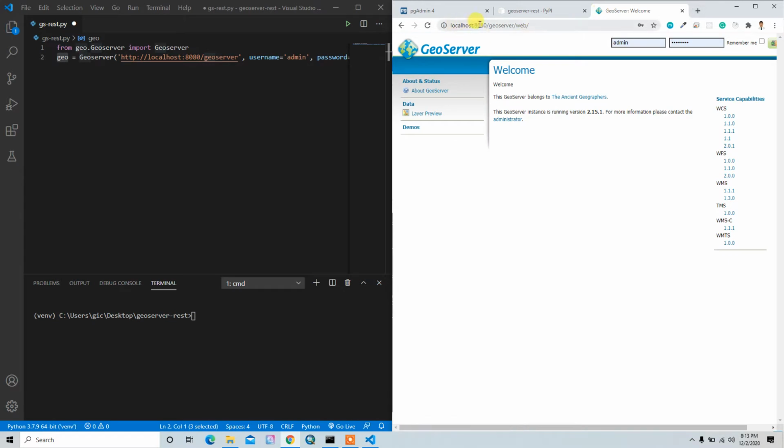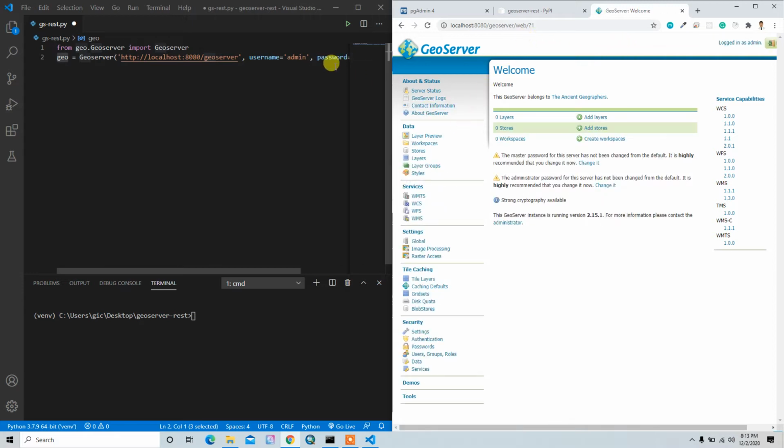Make sure you have a running geoserver node. If I type localhost 8080, then geoserver is already running. My username is admin and the password is geoserver, which is the default one. If you don't know how to install geoserver, then you can watch my previous video. I'll provide it in the description.